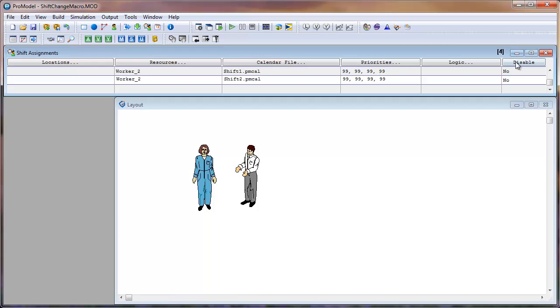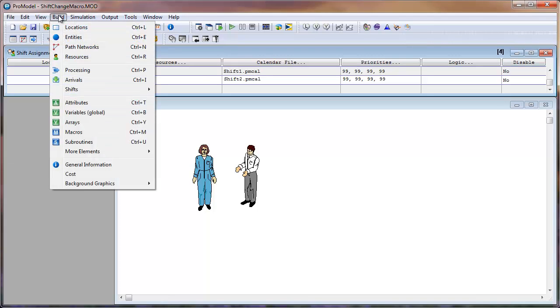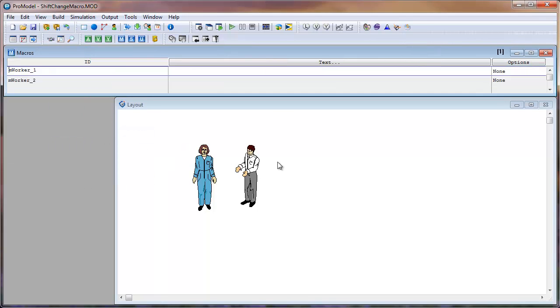Now we will want to create some macros that will allow us to change shift assignments in our scenarios. So if we go up here to Build and go to Macros, here are my macros. I want to create a different macro for both of my workers. So I already have two of them named. The first one I called mworker1 and the second one I called mworker2.